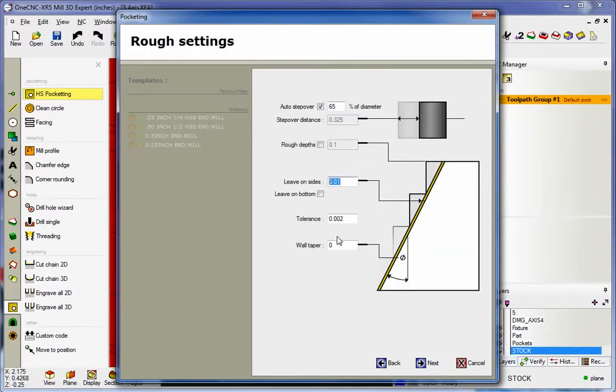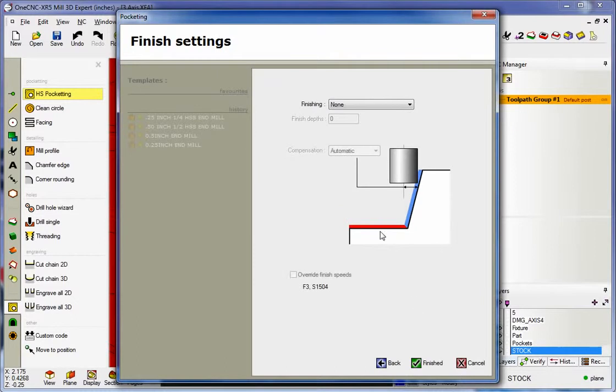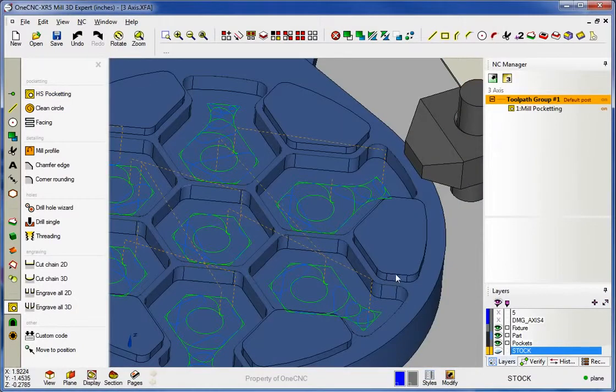There's your step over. Let's leave 10 thousandths on there. I'll click next. This is for an extra finish pass. I don't need one for this, but you could have an extra finish pass and you could apply cutter comp if you wanted. Let's hit finish, and there we go. There's the tool path.